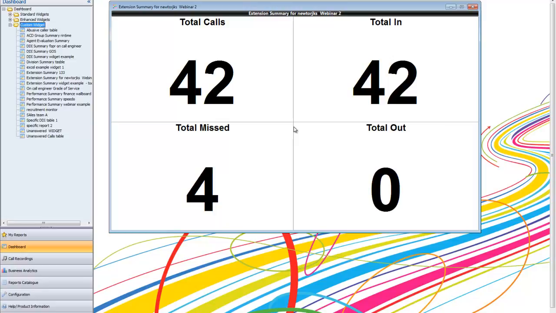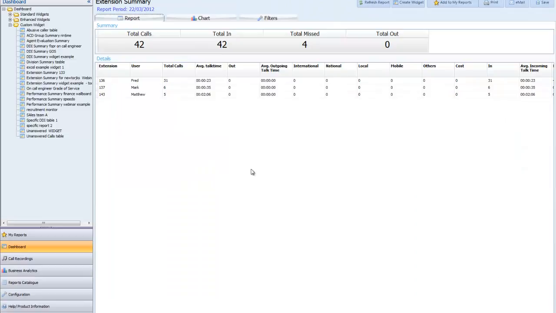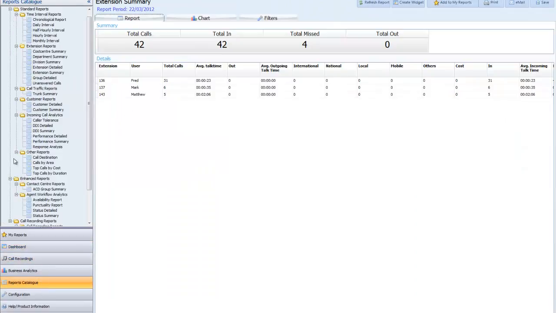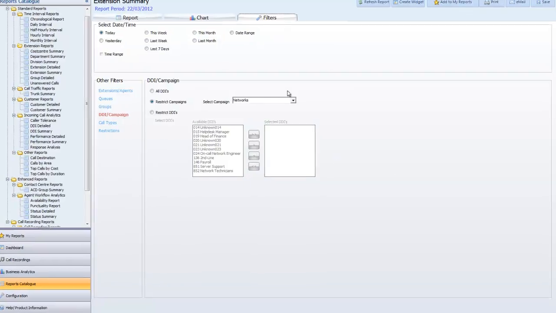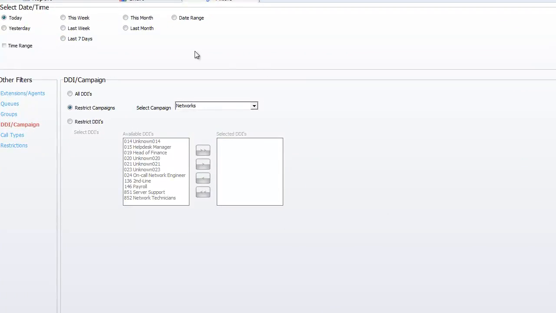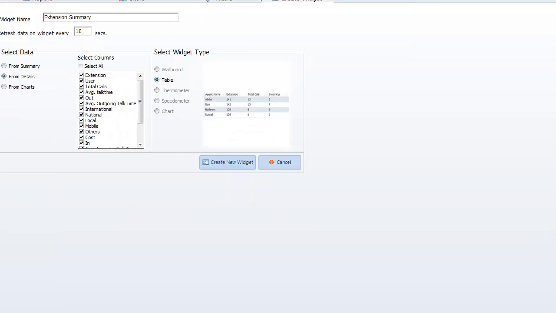So the workflow for creating custom widgets is you simply run a report based upon any of the included report templates. You then customize it using the filters to just look at the specific information you want. You create a widget, and then you choose the format that you want.